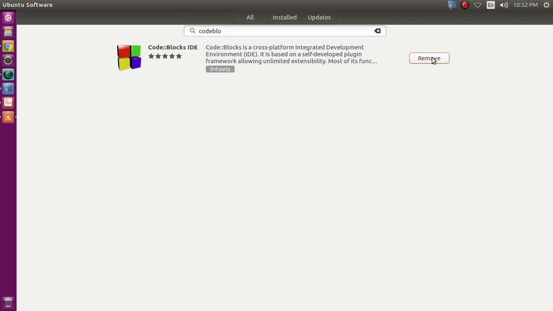You have to click here, and then you will get the authentication form. It will ask you to authenticate. You have to enter the root password, and then click on the button written as Authenticate. It will take some time, and CodeBlocks will be installed in your Ubuntu machine. After it gets installed, it will show you that CodeBlocks has been installed in your system.